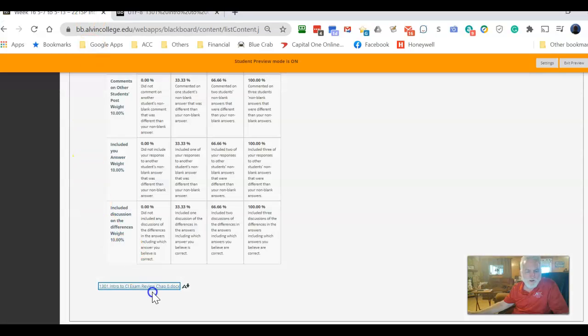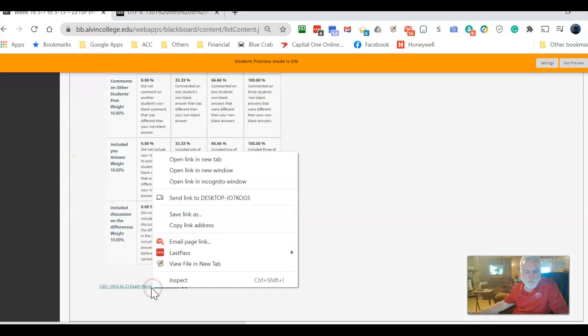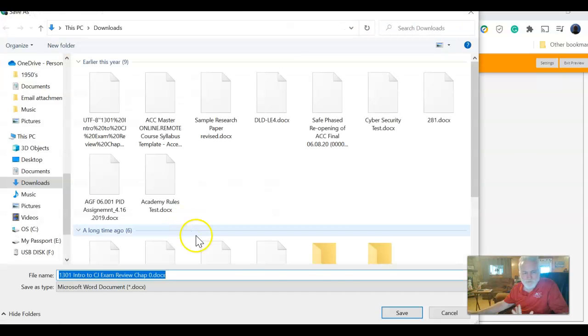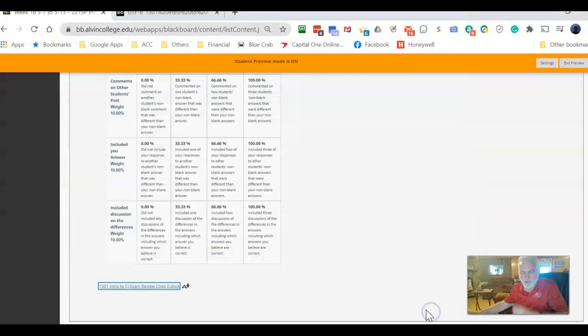Probably the better way to do it is to actually save it to your computer by right-clicking in Windows and then hitting Save Link. Wherever you save it, make sure you remember that location, because if you don't, it's going to be a little difficult to find. Again, I'm a little older than you. I lose things real easy, so I definitely have to make sure I know where it's at.